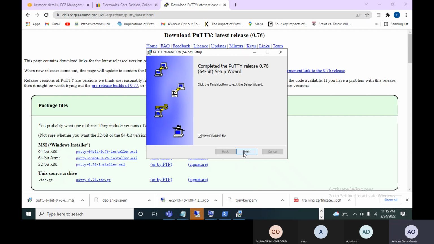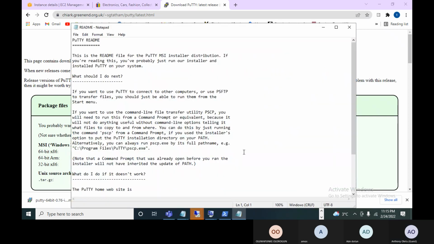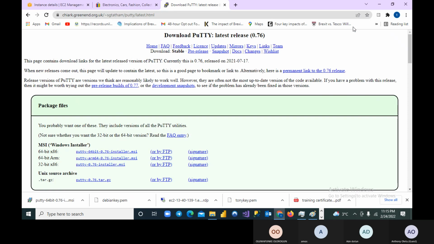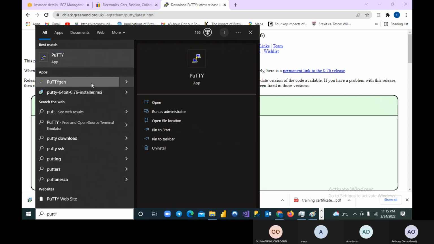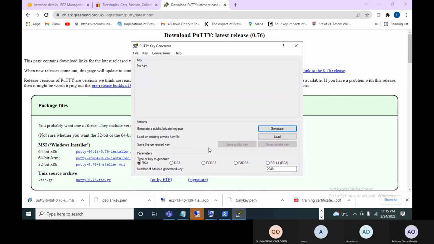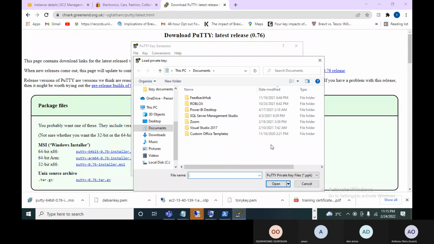Finish. So close this one. On your search button, type Putty, then you see PuTTYgen. Click on PuTTYgen. Click on load.